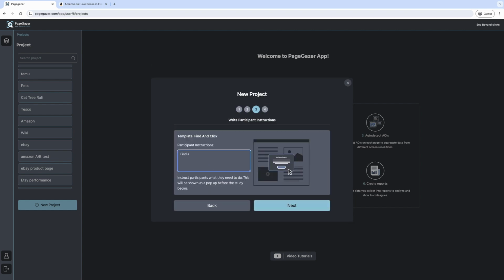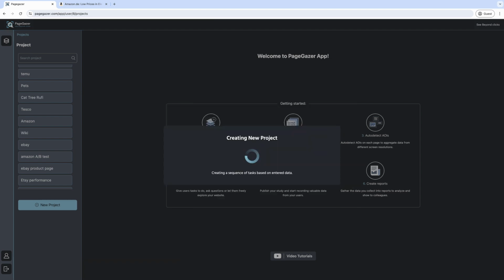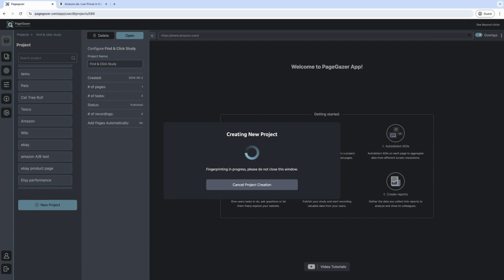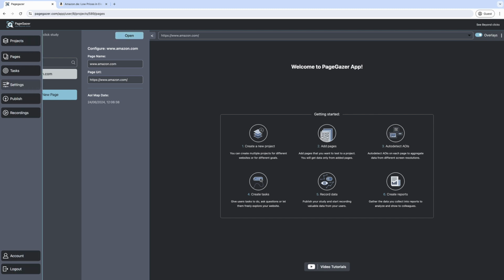Provide clear instructions for your participants. Select additional settings if needed. Now, wait a moment as PageGazer creates the task structure and detects the elements on the page URL you previously provided. After the project was created, open it and navigate to the Tasks tab.